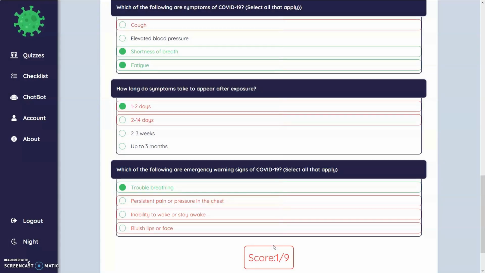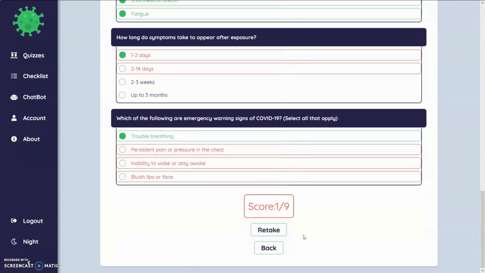CoronaHub is all about staying informed, so if a user gets an answer incorrect, they can see why. If the user wants to improve their score, they can retake the quiz, or they can return to the quizzes page.